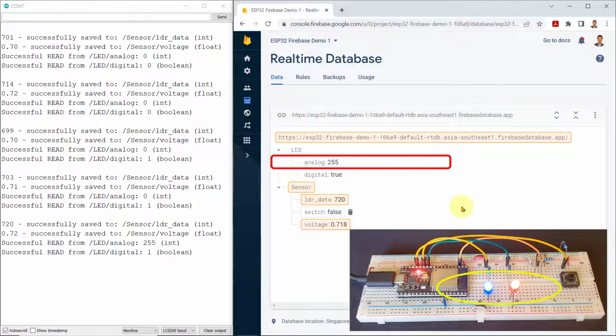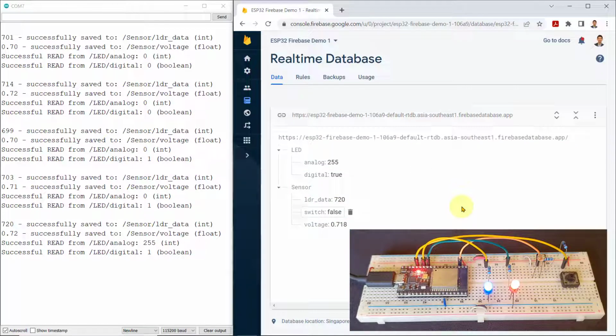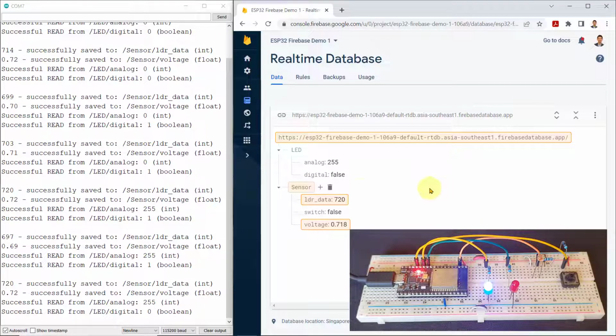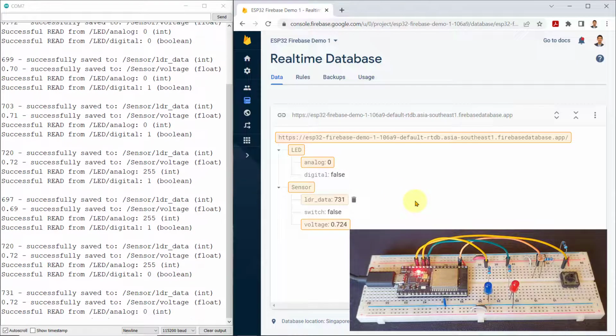Same goes for the LED analog value. Well, we can reduce the interval to like 1 millisecond, but that's not very efficient because we will just be consuming resources and bandwidth in exchange for minimal latency, because we will be reading data continuously even though there are no changes to our database.